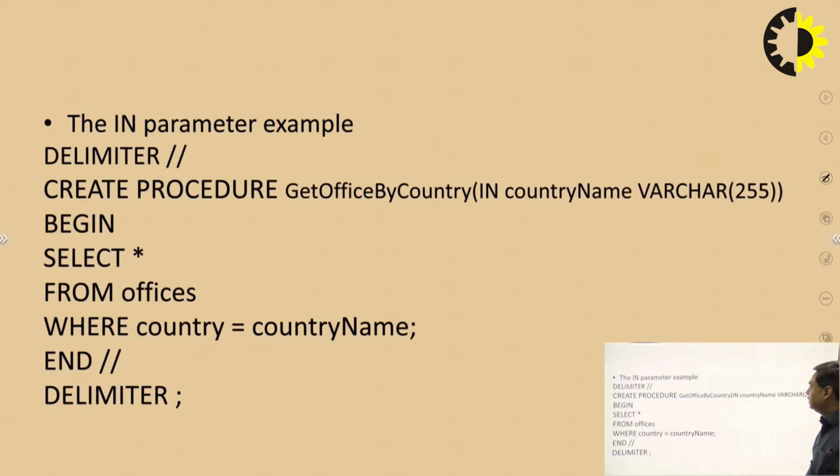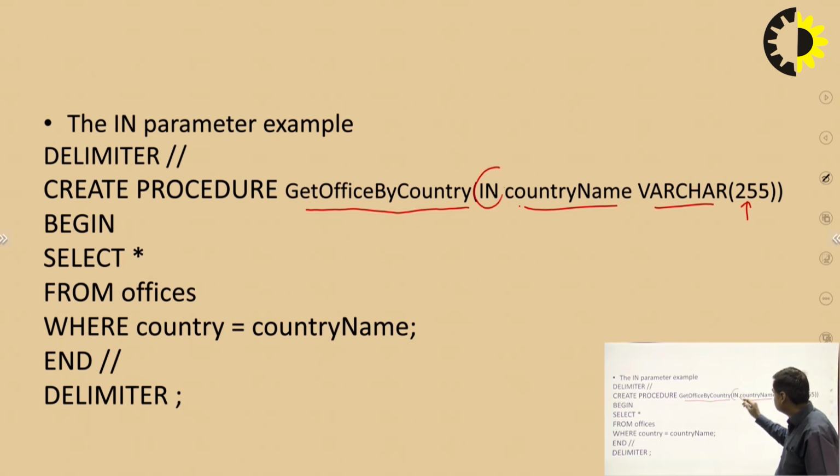As an example, we have created a procedure named get office by country. The name of the variable is country name, its type is varchar, character type, and its size is 255. This is the IN mode, so this procedure will receive an argument, and that argument should be of character type.